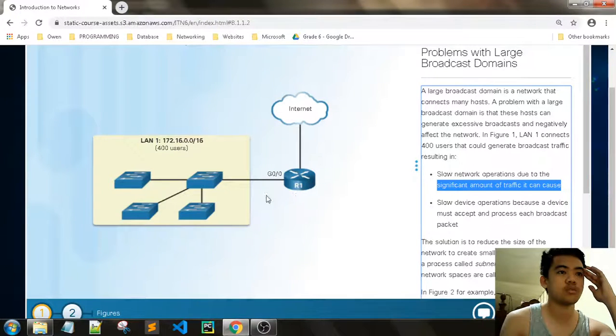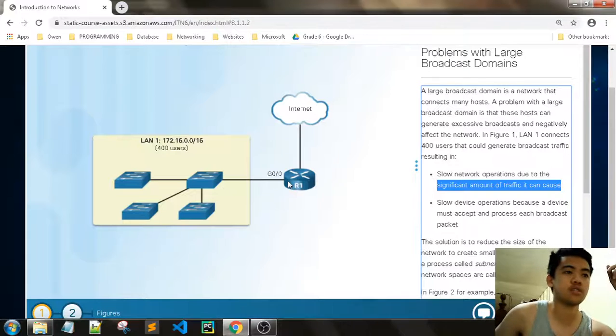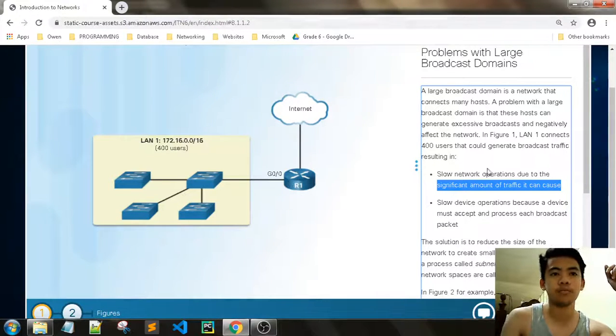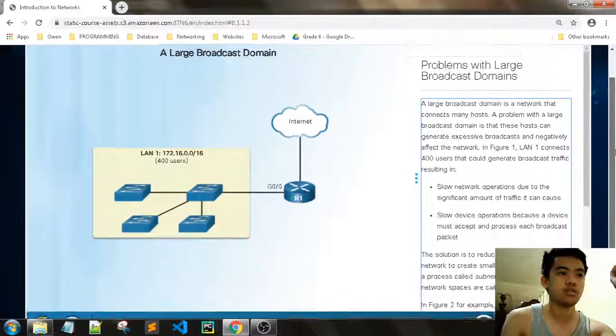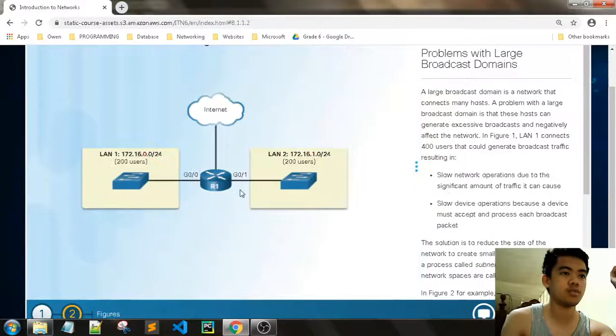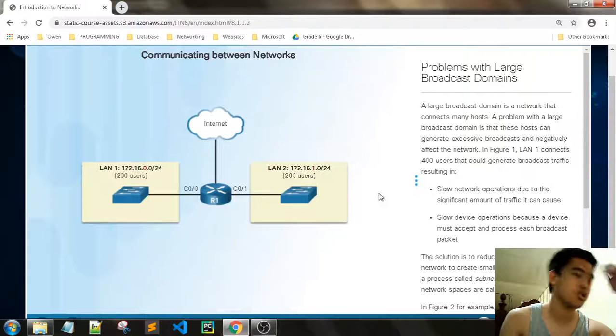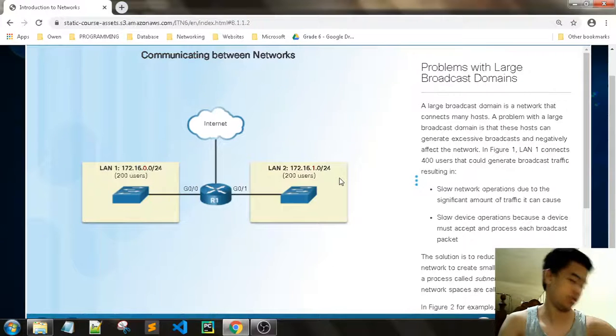For example, here we have the router, which sends a broadcast message or broadcast traffic. This switch here will accept and pass each broadcast packet. But for figure 2, we have the router and 2 LANs, with 200 users each.